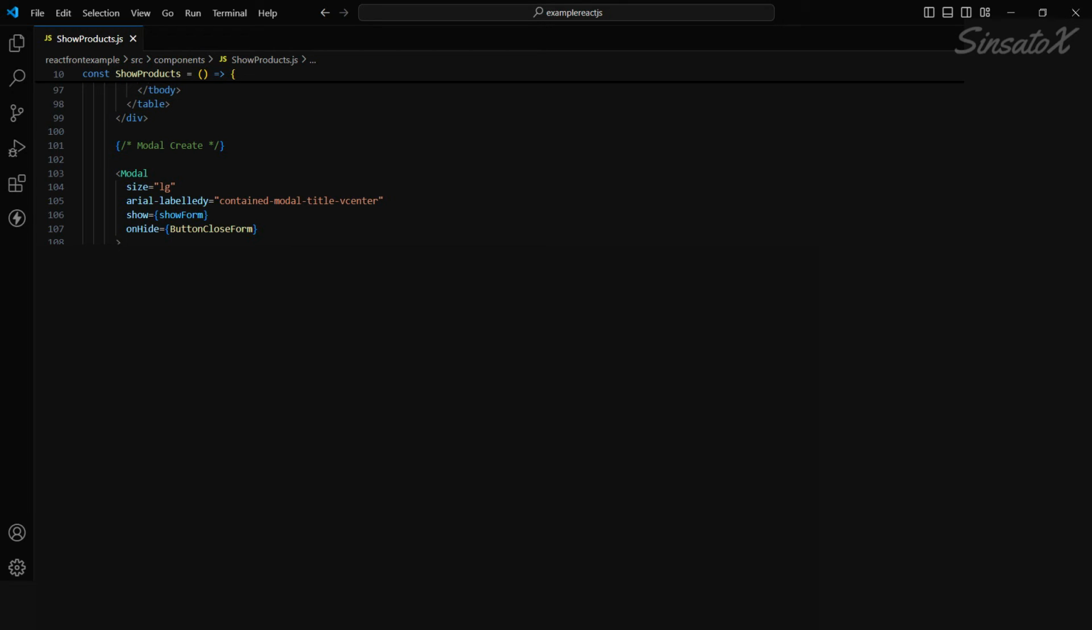We add the show, which is the same as show form, so that when the use state is set to true it is shown. The hide with the button close form so that it is hidden. Then, in the modal header, we write the close button for the close button.